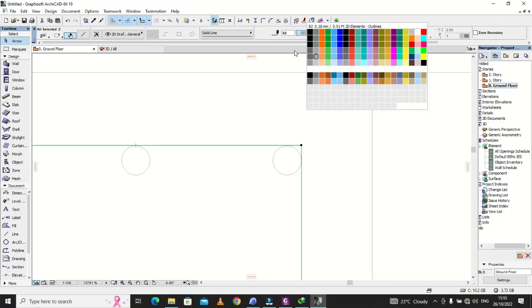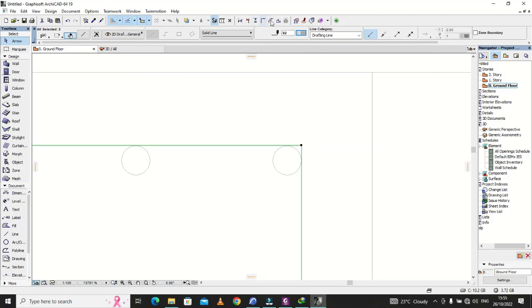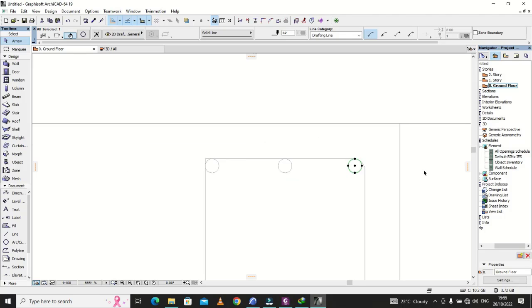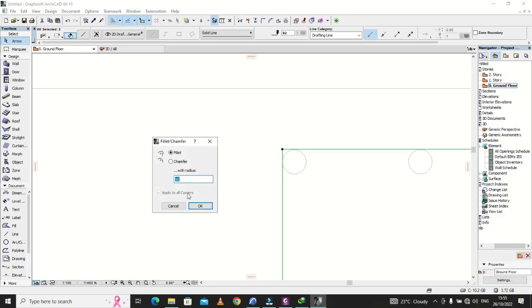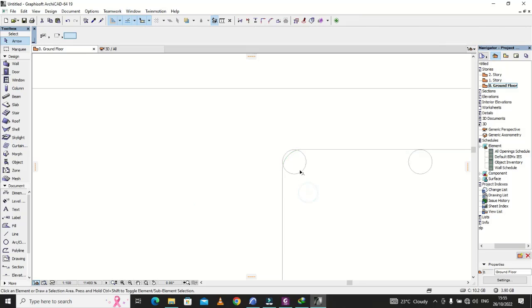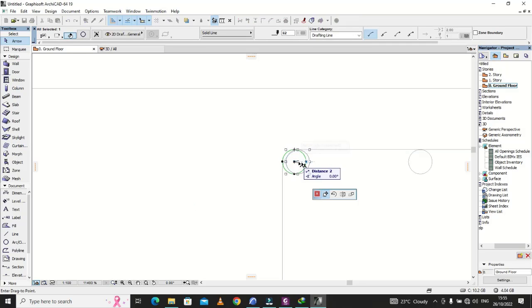Repeat the same procedure up here. Do a fillet, radius of 10 millimeters. Come and do the same here, and then the same here. Repeat the same procedure and do a fillet like that. Shift it to this direction.